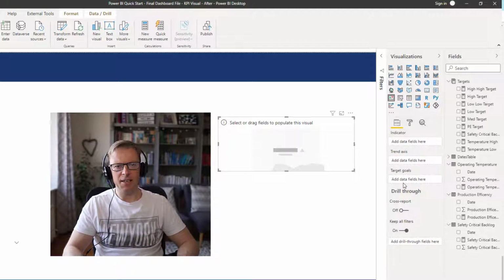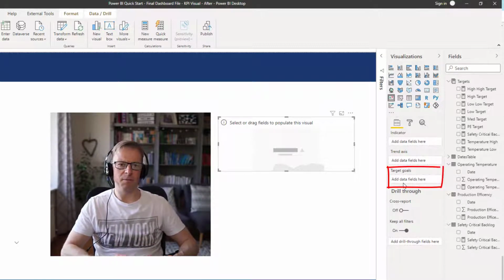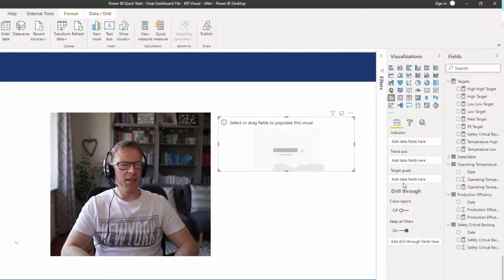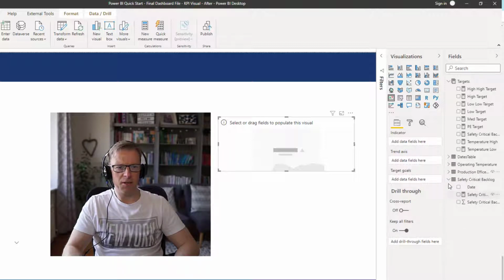And then finally the KPI card has the ability to have a built-in goal or goals so that you can compare the value to a target or a limit or a threshold. So that's the 3 options there. So let's just add in the first one here. We're going to look at 3 different options.